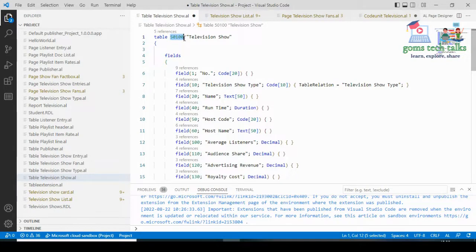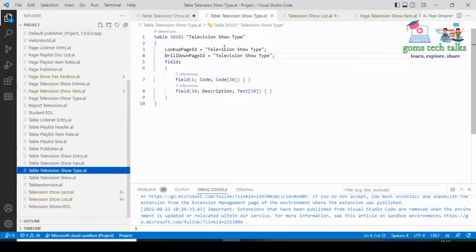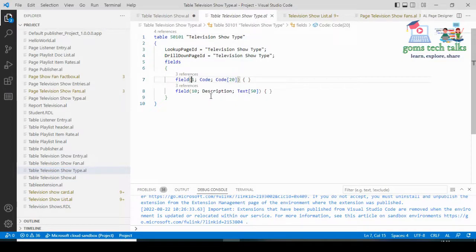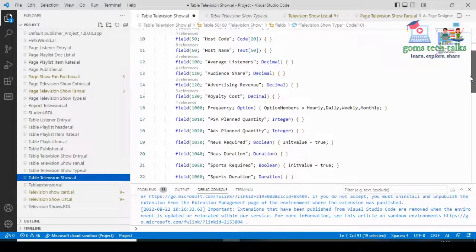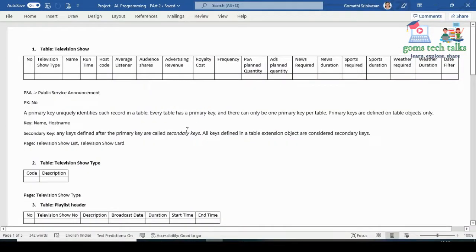Television show table, and these are all the fields which I have created here. Here you can see that I have created the table relation as television show type. I also have another table called television show type. Here I have two fields, code and description, so that is what I have extended here, television show type. That complete table I have related. And then I have name. Here you can see what all I have created, these are all the fields which I have created.